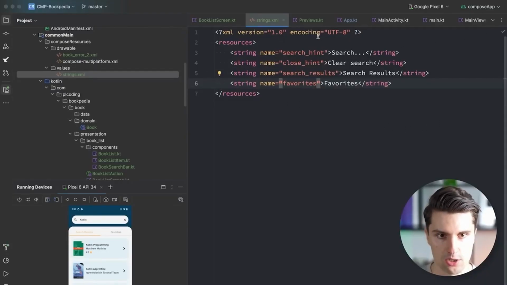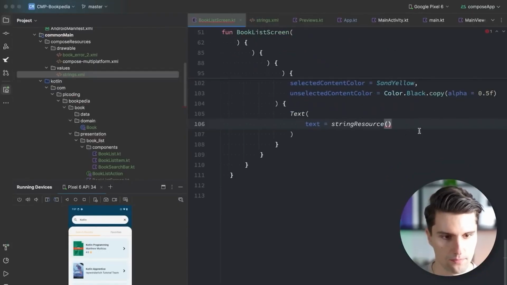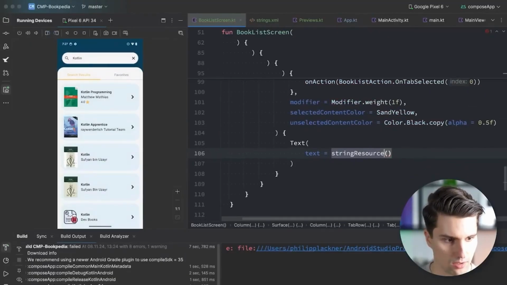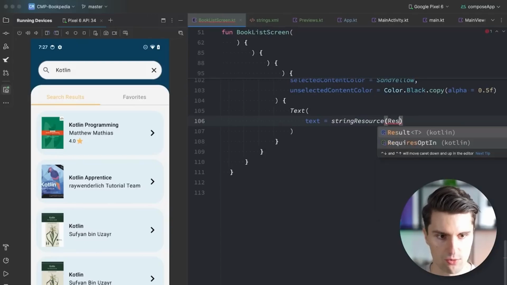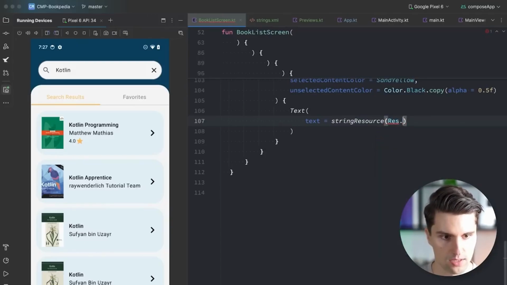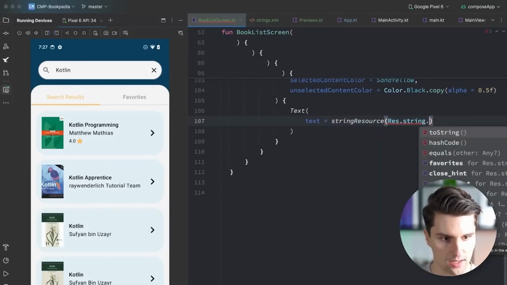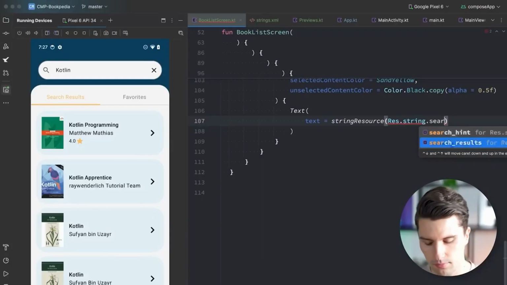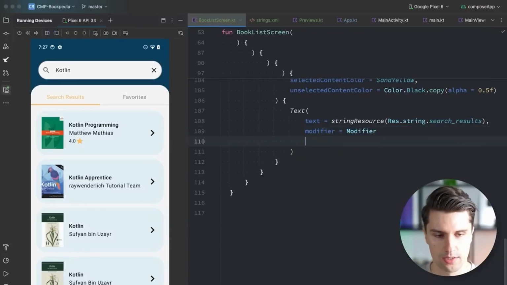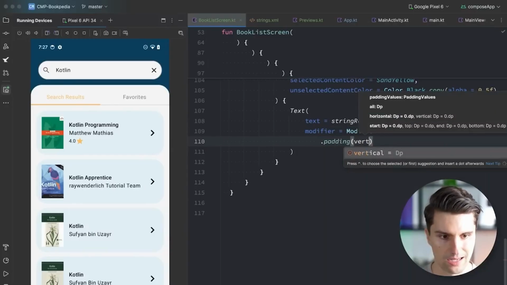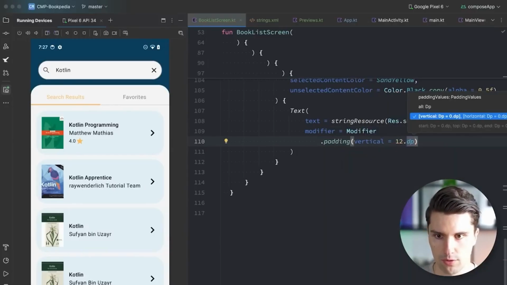So we generate these string resources, go back here, make this bigger again, and we get an error that is expected. In here, we can now refer to these just generated resources with R.string.search_results. And the modifier of this text will be Modifier.padding. And we again give this 12 dp of vertical padding.